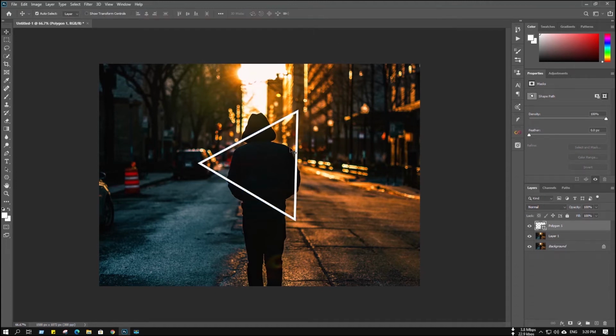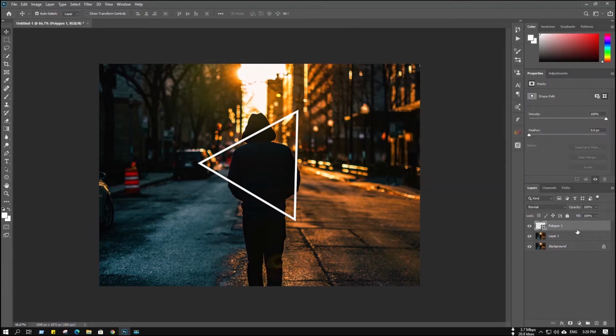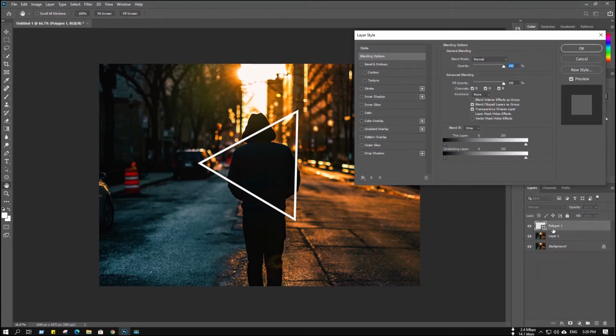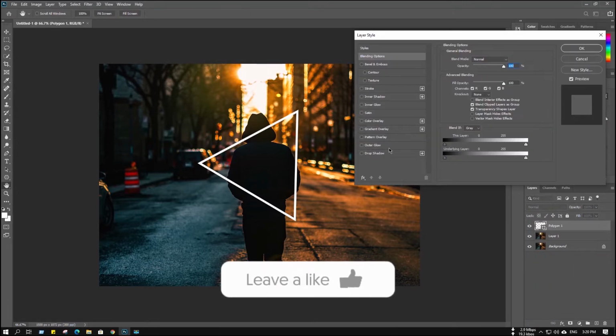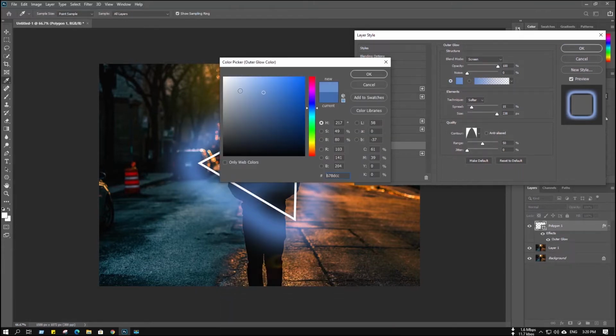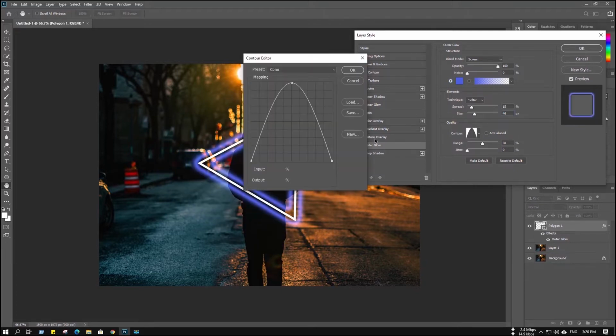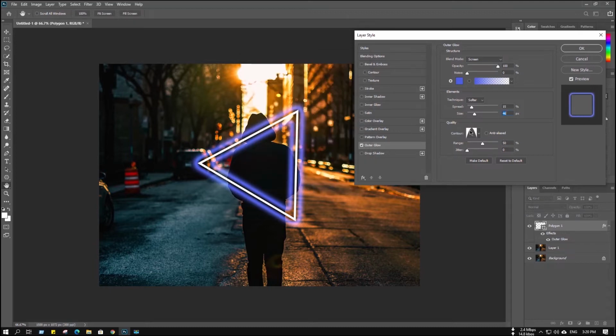Yeah, now double click here to go to the blending options, or you can also right click and go to the blending options here and go to outer glow. You can select the color from the color picker. I will choose light blue from here. Yeah, it's okay. Now you can set the size of it, also the spread, and the type of the fill.